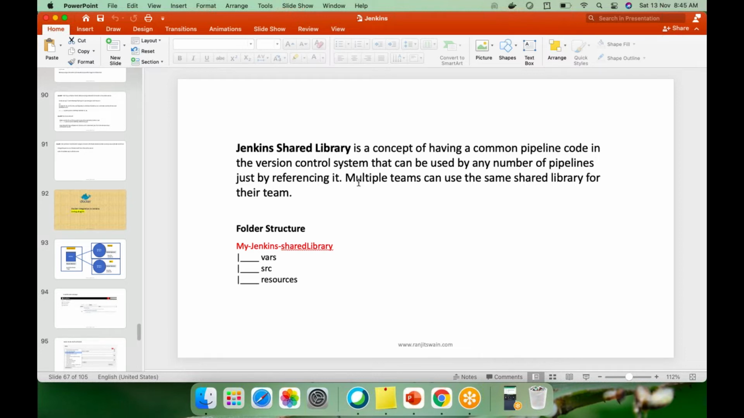Okay, here is the very simple folder structure of the Jenkins library. Suppose this is the name of the shared library, and under this we should have three folders called vars, src, and resources. So we have to design the folder structure like this. This is how it will work.